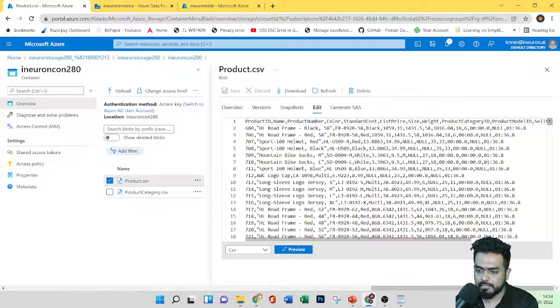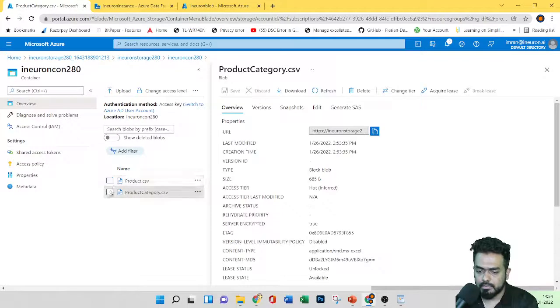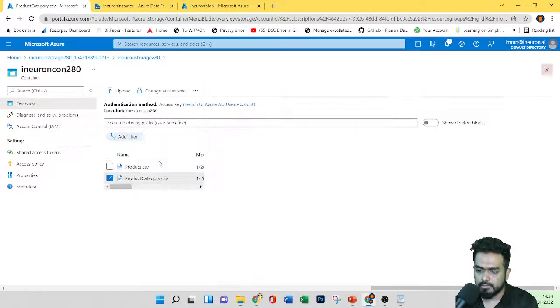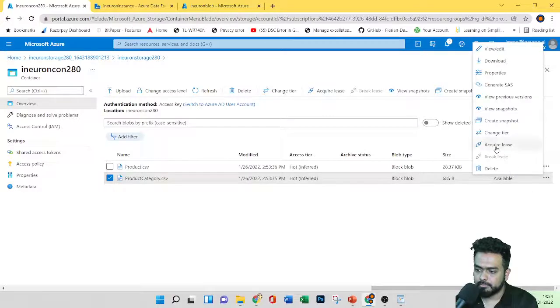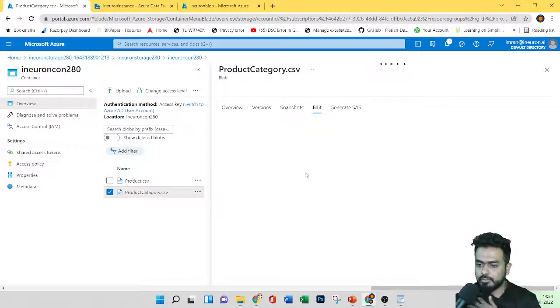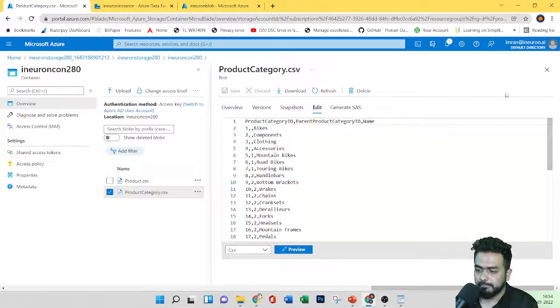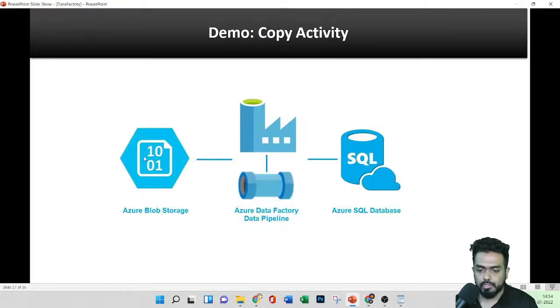you can see this is what the product CSV file is, and we have a product category. This is our data under the product category. Fine. So we have done our first step, right? We have created Azure Blob storage and added data to it. Let's prepare our destination as well, that is Azure SQL Database.